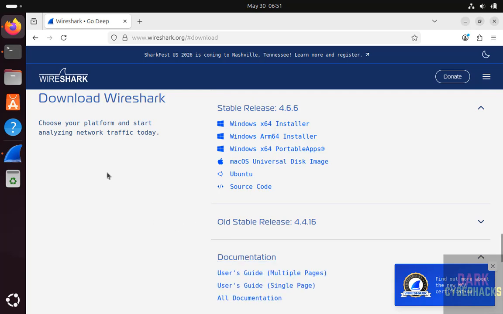Okay, so in this video we have seen how to install Wireshark stable release 4.6.4 on Ubuntu 24.04.